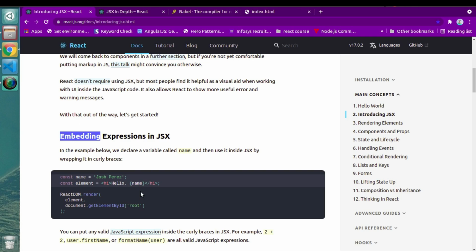So if you want to put any valid JavaScript syntax inside HTML, you just have to write curly braces, and then you can write valid JavaScript syntax inside of it. Now this JSX syntax ultimately gets converted into React.js syntax.